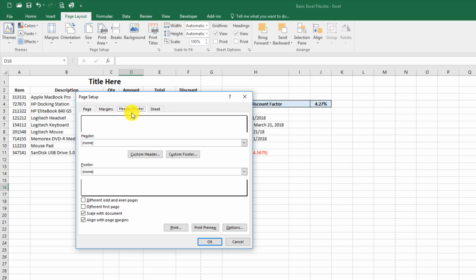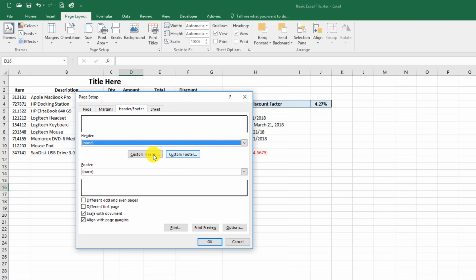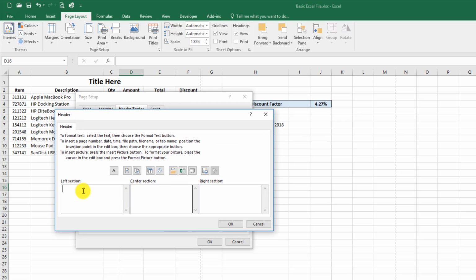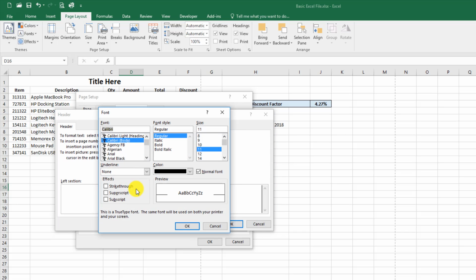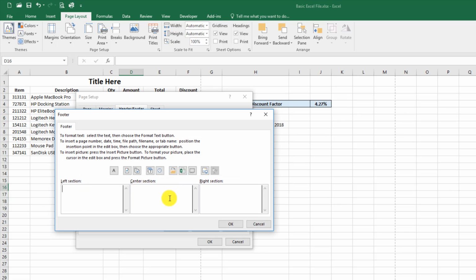As far as the header and footer goes, there are some common headers and footers, but you can click on Custom Header and you can give a left, center, or right area. So we'll just say header here, and then you can highlight it and make it whatever font you want. We can make it bold, and we can make it 22 points, and then hit OK. And the footer does exactly the same thing. So we can click on Custom Footer and create a footer down there.